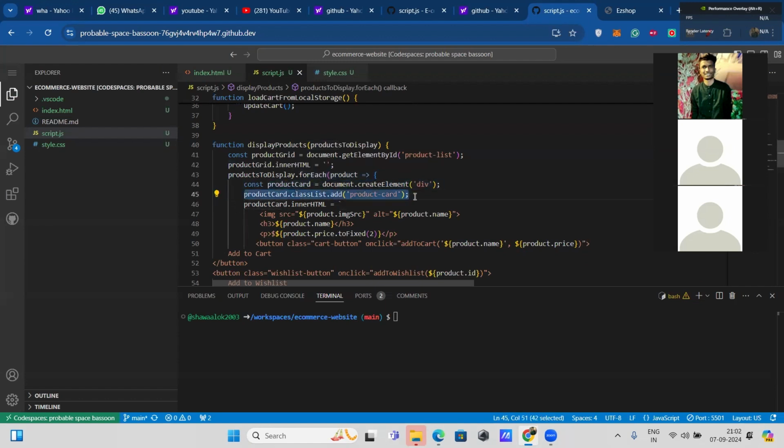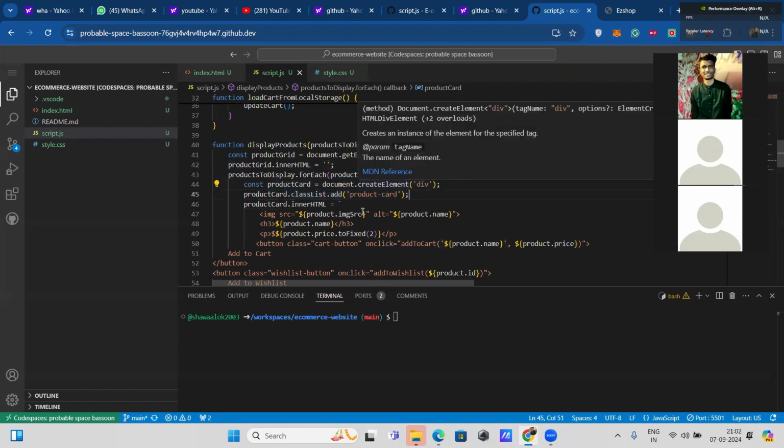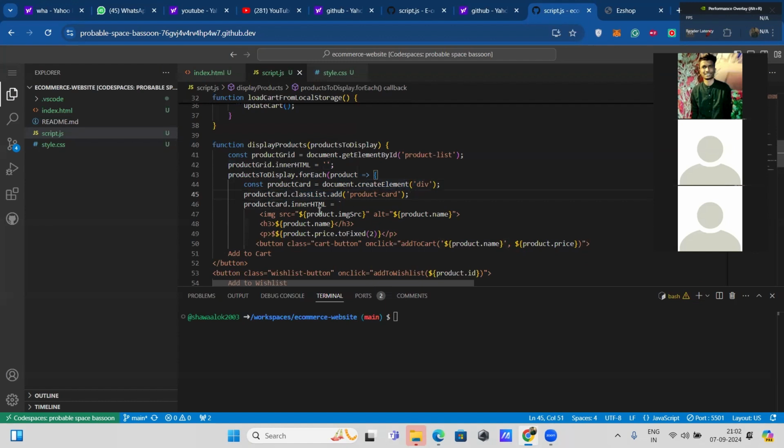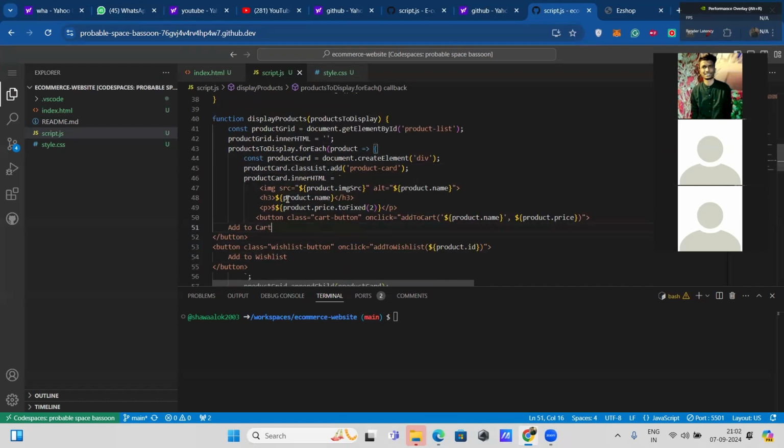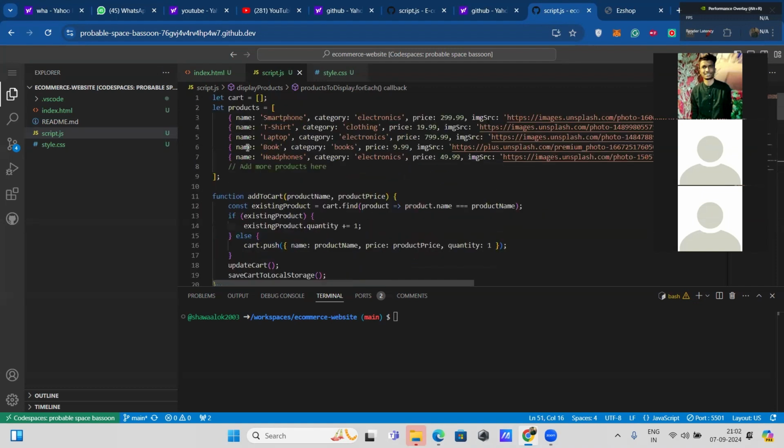Next we are adding a product card div. The value of the className is product-card. Then productCard.innerHTML has the image source, product image source, alt, product name, the dollar price. What is the product.name? product.price.toFixed. This is the feature we are getting.